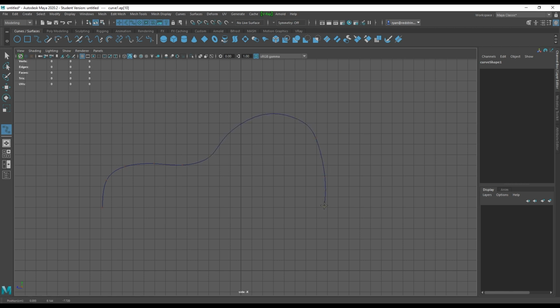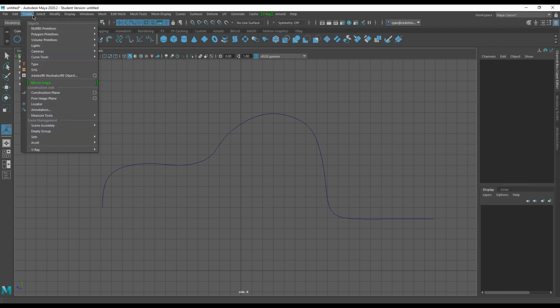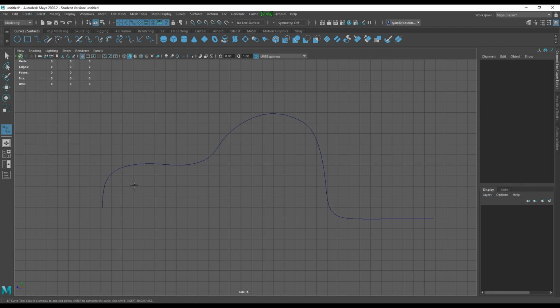So I would like this shape to transition from this shape to another shape. Okay, press enter to complete that. So after completing this curve, I'm going to go up to create curves, EP curve tool, and let's say I want this shape to maybe go into something less extreme. Maybe do that and then that.